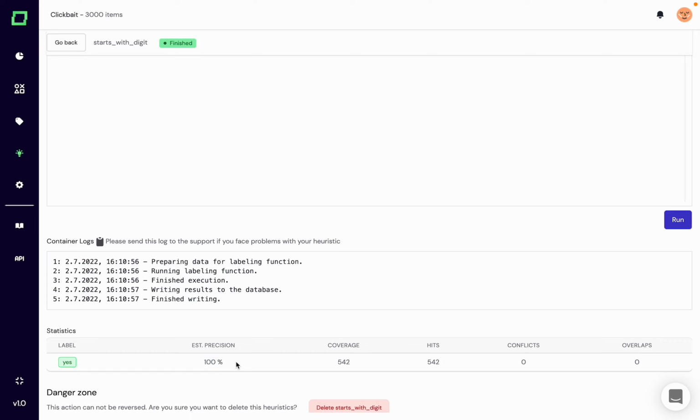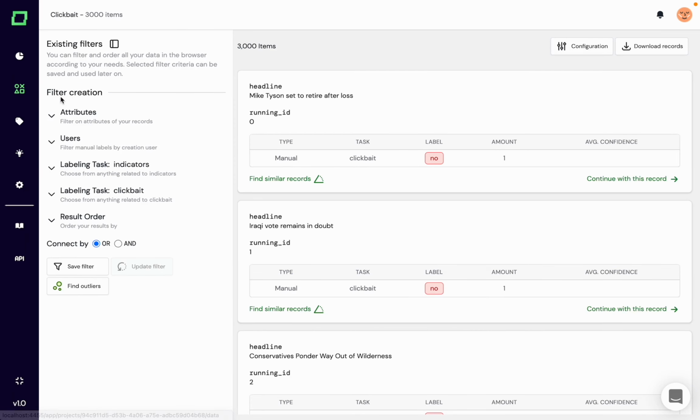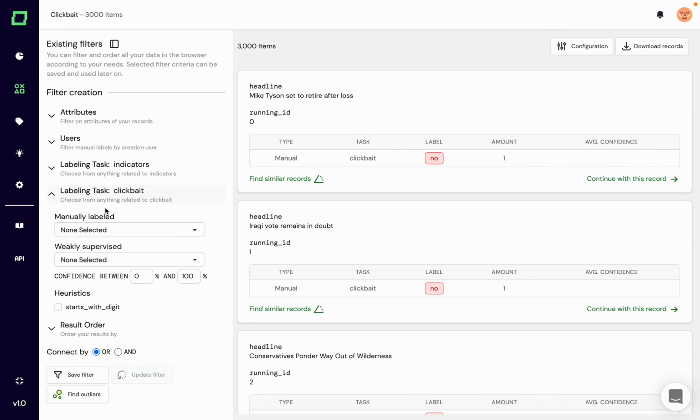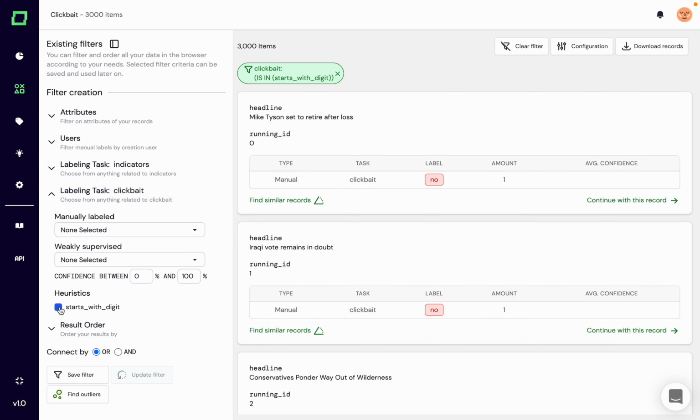I am also going to quickly show you a cool feature of our data browser, so you can see which records have been hit. We'll directly jump to the data browser page. Here we can see our records. I'm going to cover this page in more detail in another snippet. Let's just create a small view of our data by clicking on Labeling Task Clickbait and then selecting only records that have been hit by starts with digit.